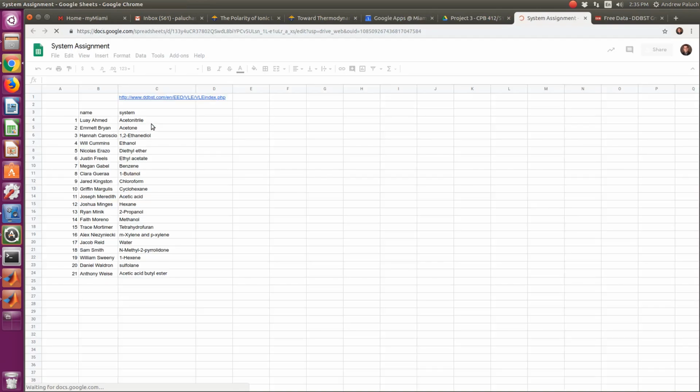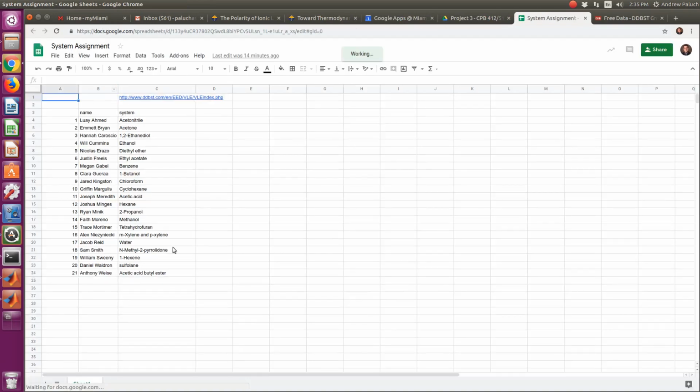So the first one is the system assignment. It's the same sheet from before. So there's your name and then the system that I've assigned you. All I've done is take all the systems available in the DDBST directory and remove the components that are either going to be solid at ambient conditions, the salts, and the incandescent gases like methane. So I've removed some of those special systems, and I assigned one to each of you.